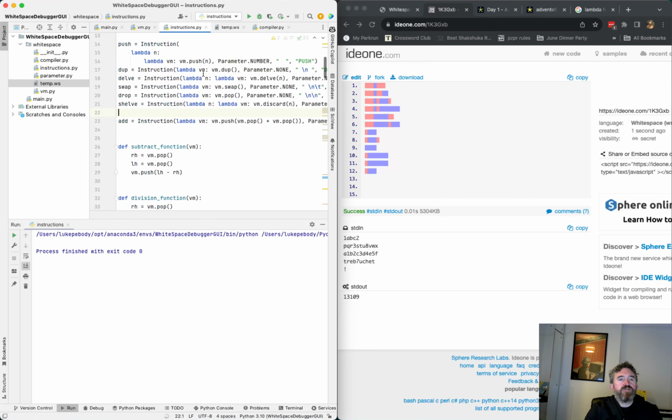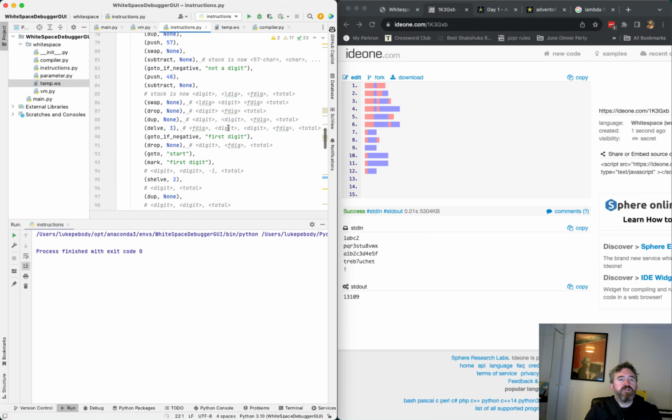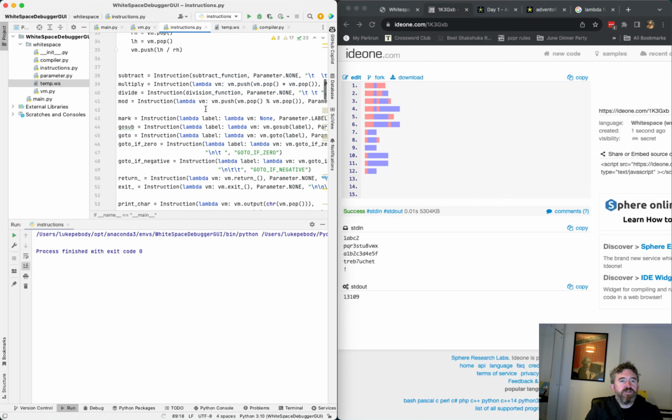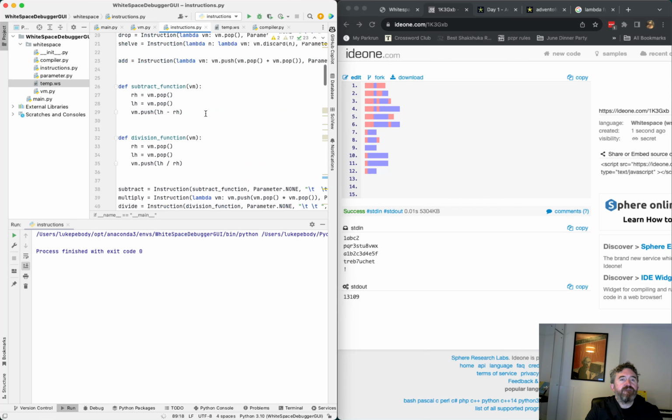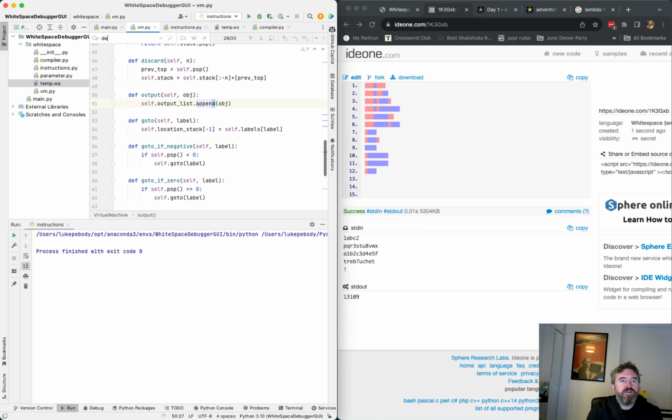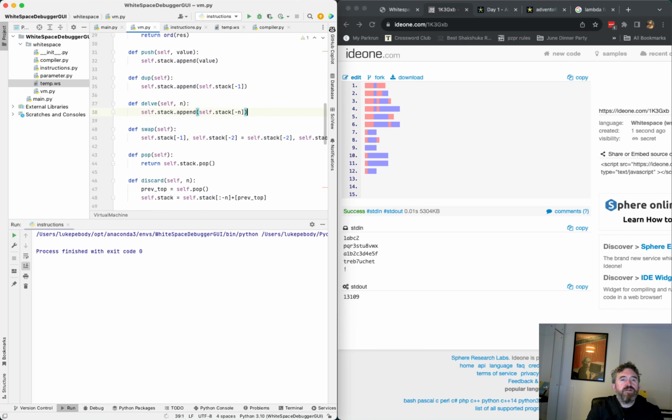And finally, delve doesn't do what I thought it did. How am I using delve? Yeah, delve 3. Delve will actually get the total here, which will never be negative. So we want this to be delve 2, and we want delve 2 to do what delve 3 did. VM.delve. So delve 0 is the same as dupe. Delve 1, yep.